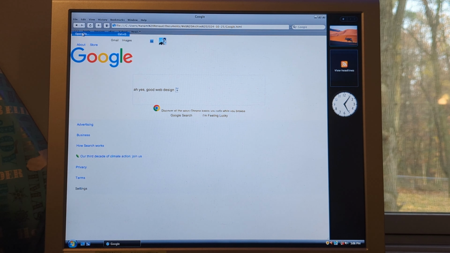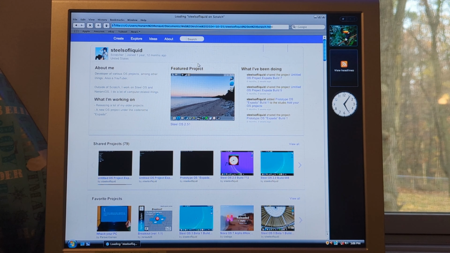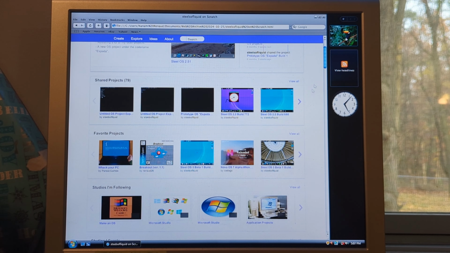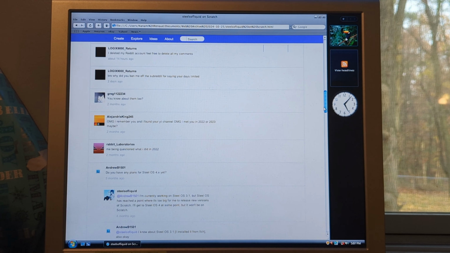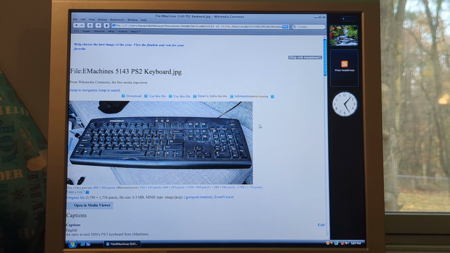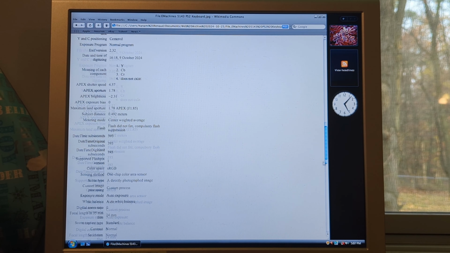That side note aside, let's keep going. Scratch seems to run quite well, which is a bit of a nice surprise. However, this is the older version of the site that hasn't been updated since, I don't know how long, at least 2015. This is Wikimedia Commons modern day page being loaded on this browser. Its CSS doesn't seem to work.